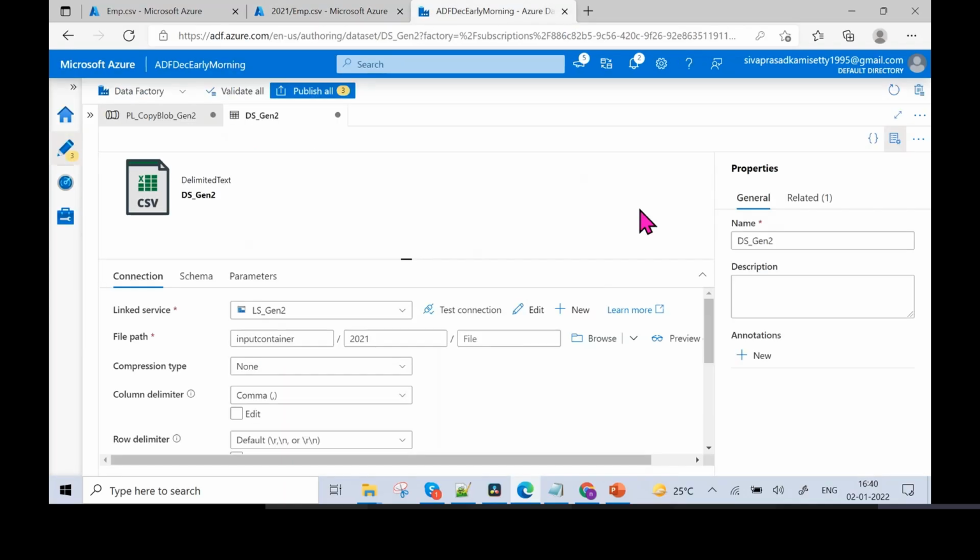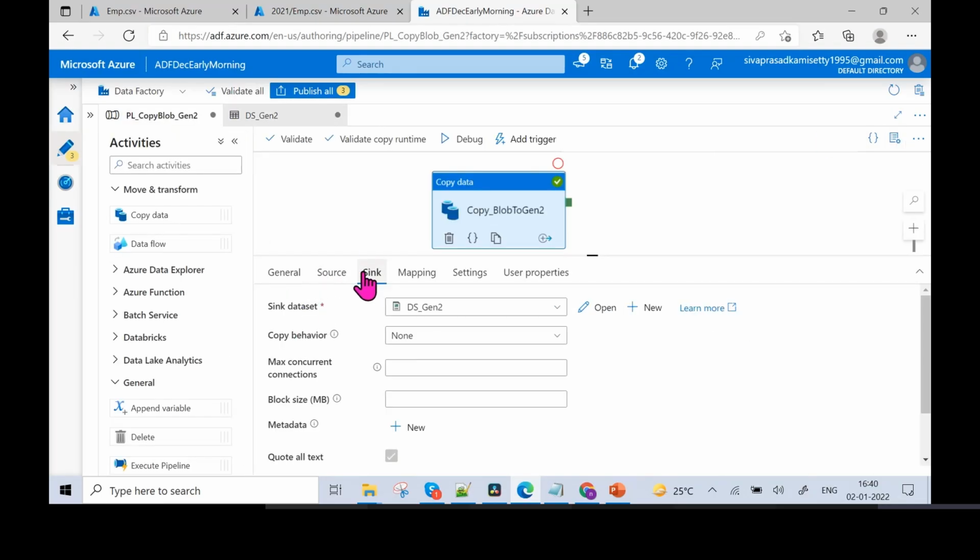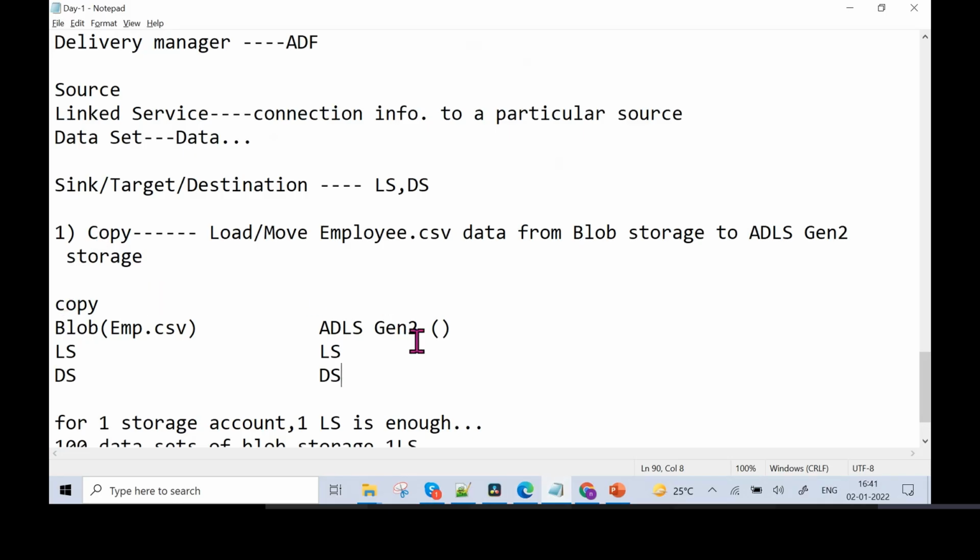Copy data activity is what you use if you want to move the data from one location to another location. In our scenario we are moving the data from blob location to data lake Gen2. Initially you will have to create a linked service for your blob, and this linked service will have connection related information. Then the data set. The data set is nothing but which kind of format you are choosing. I'm choosing a CSV format. And you specify the path where this file is placed inside your blob storage.